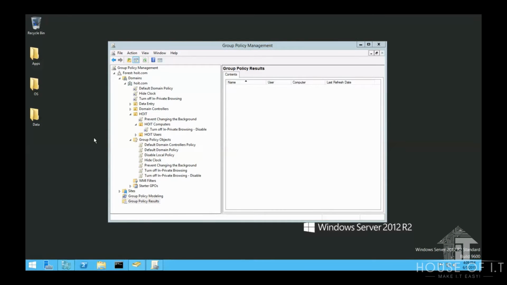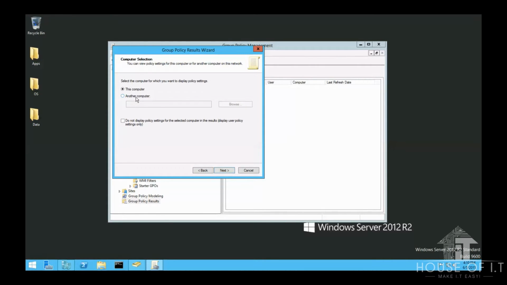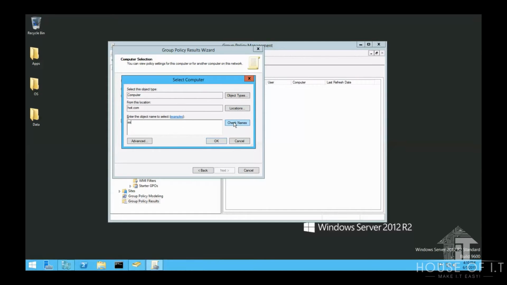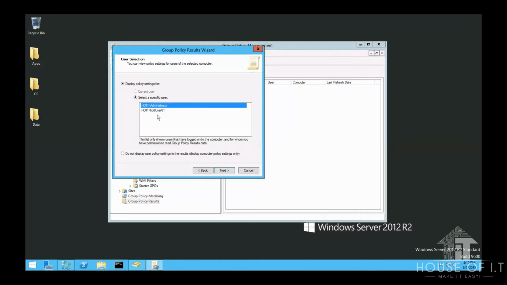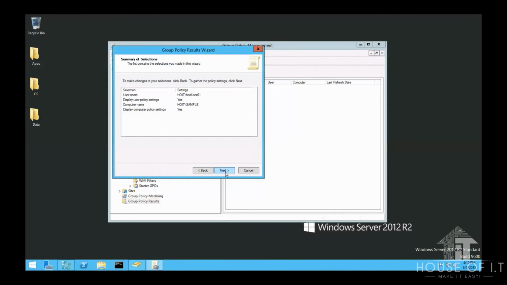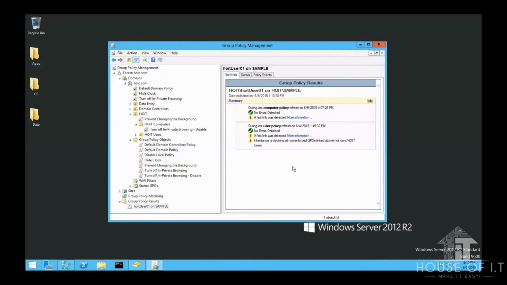And if you want to know what policies are applied to a certain user or computer, you can go down here to Group Policy Results, right click here and choose Group Policy Results Wizard, then select a specific computer or type the name of the computer, click Next, and then select a specific user, then click Finish. Then it will show you what GPO policies are being applied to this computer.